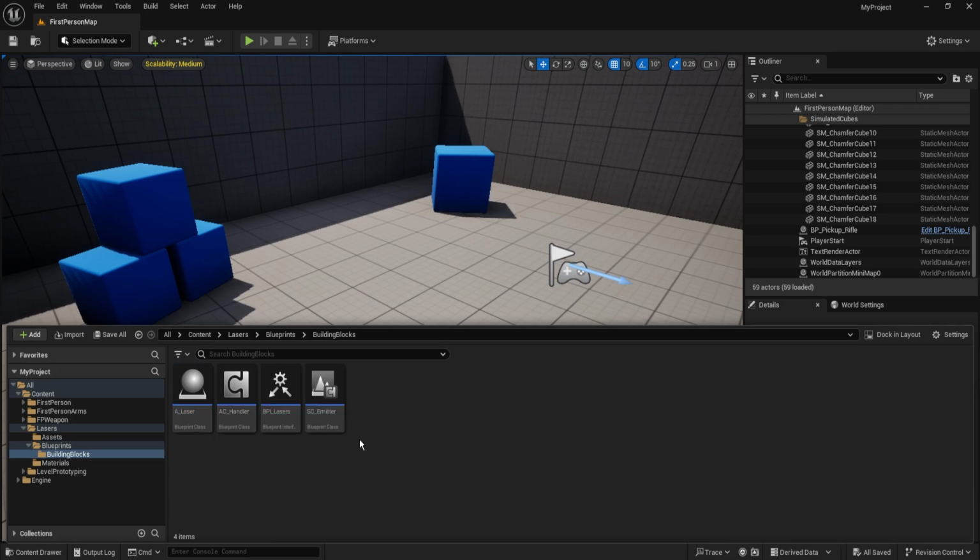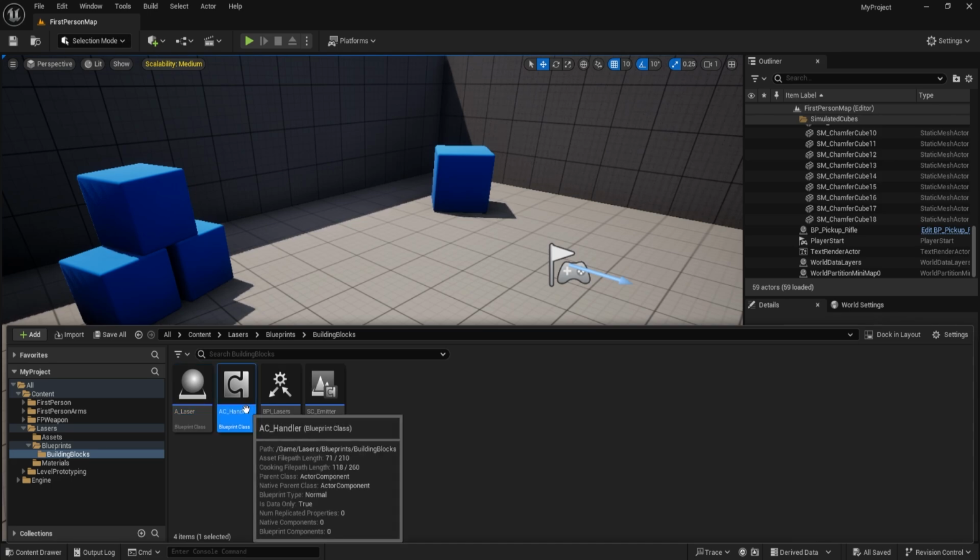So let me just briefly explain what they all do individually. So a laser is exactly what you probably think it is. It is the laser itself. It is going to handle making the laser longer, stopping it if it hits something, making its particle effects once we do that later. That'll all be handled in the laser. It will also inform whether it hits an object. If that object can be activated, that'll be done elsewhere.